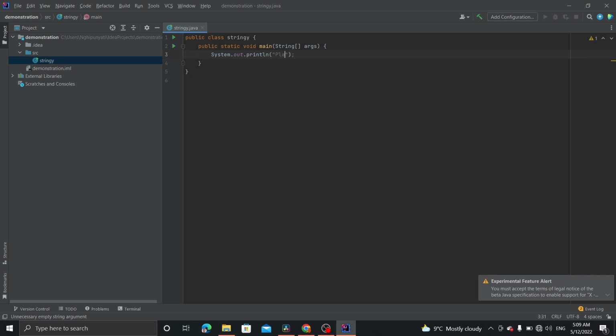Then we press tab and then we say, please enter your name. And then afterwards, now we need to accept the name. So in order to accept the name, we will need to make use of the scanner class. So what we do is that we type Scanner, then we give the scanner variable a name. So we can say Scanner KB is equal to new Scanner(System.in). Then we press enter.